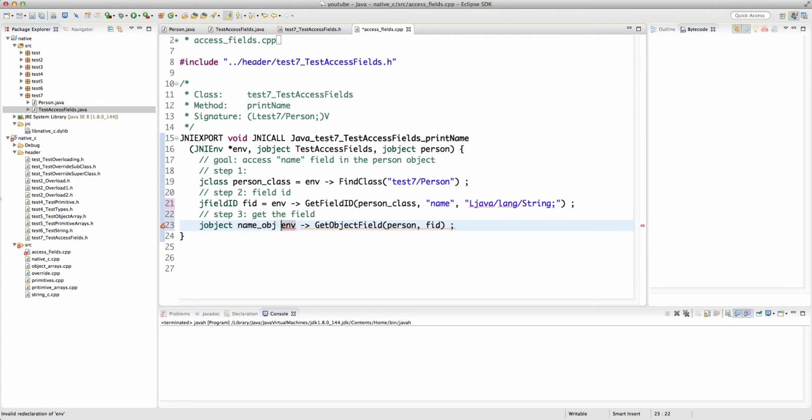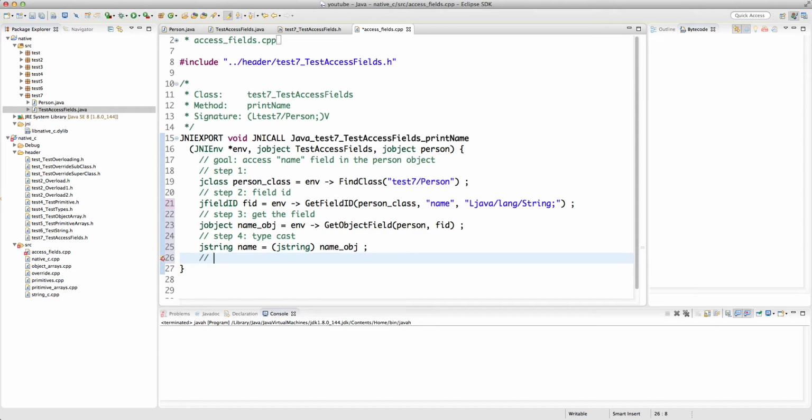So jobject, basically nameObj, and I already know that this is a string, so step 4 is a typecast. So jstring name is jstring nameObj. All right, and then step 5 is to print the name to the console.